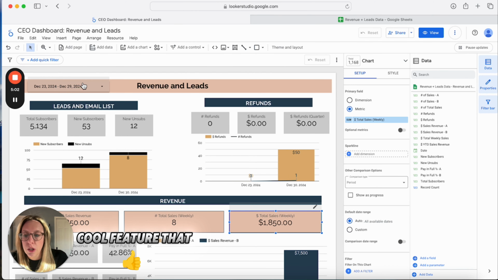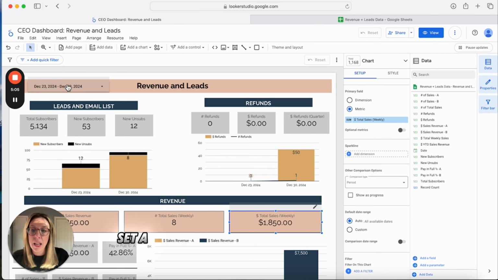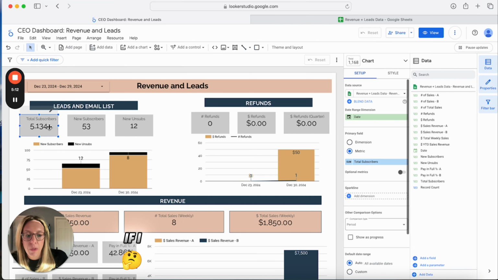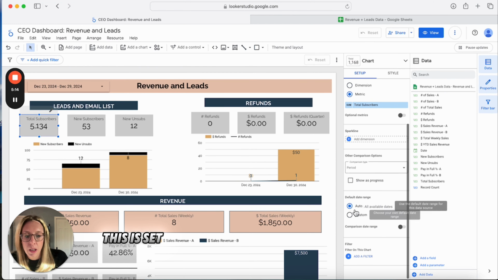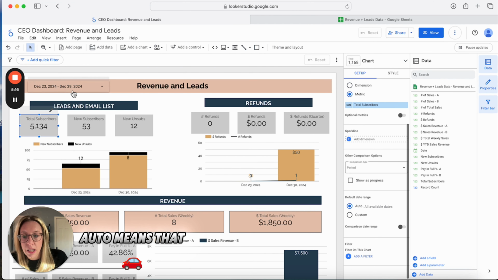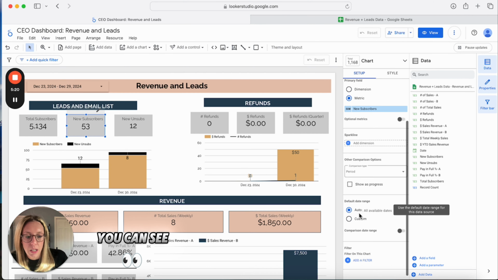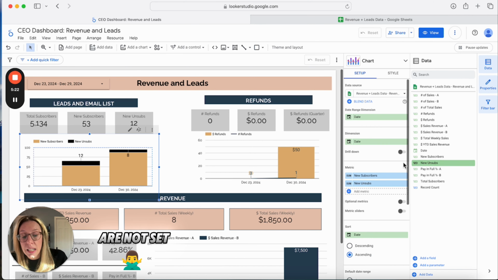I want to walk you through this date range control. This is a really cool feature that will allow you to set a specific date range at the top and have certain parts of the dashboard controlled by this date range. If I click on this box here, this is set to auto. Auto means that it's going to be controlled by this date range control. You can see it here. Now, these are not set to auto, right?